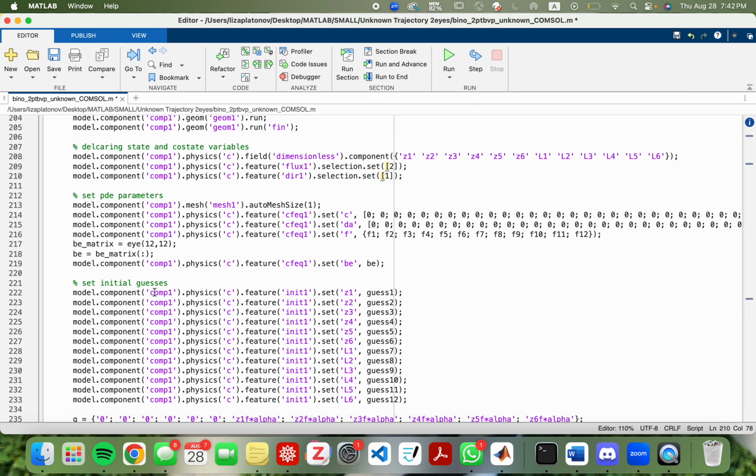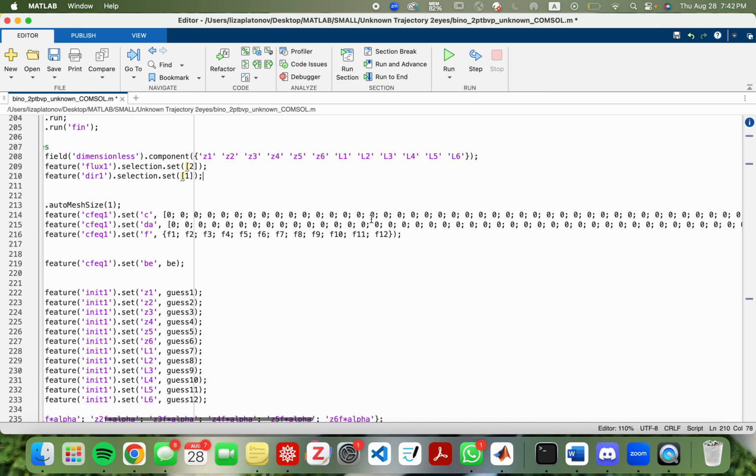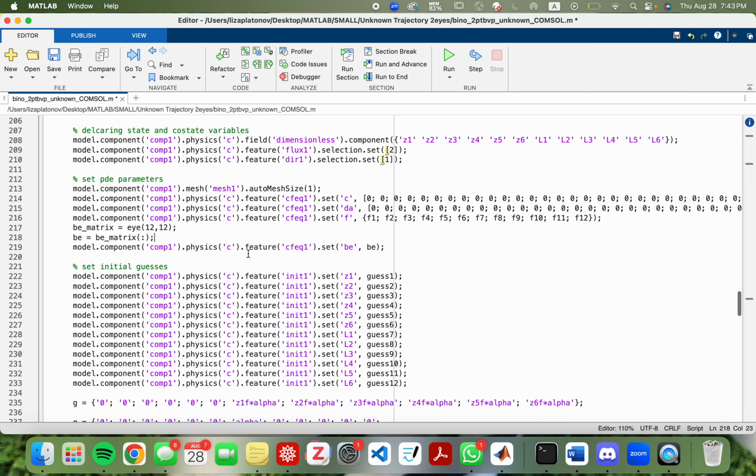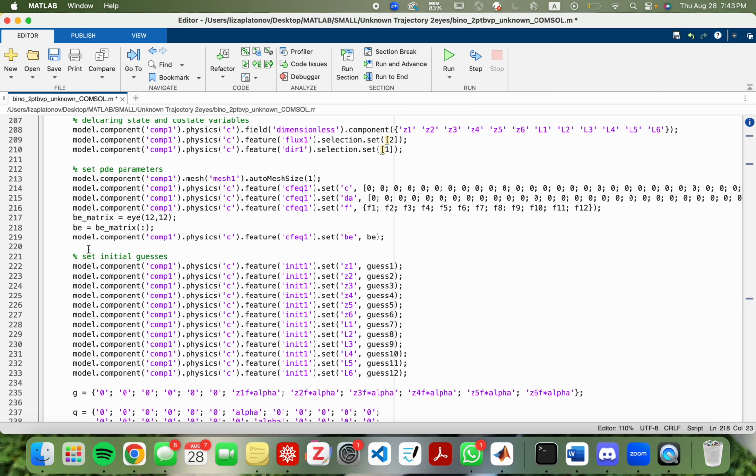Then over here, we're setting the PDE parameters. Most of these are just going to be matrices of 0. But here we're also setting the functions f, and beta is going to be the identity matrix. I'm setting it to an identity matrix, and then this smashes it into a vector, which is the state that it needs to be in for COMSOL.